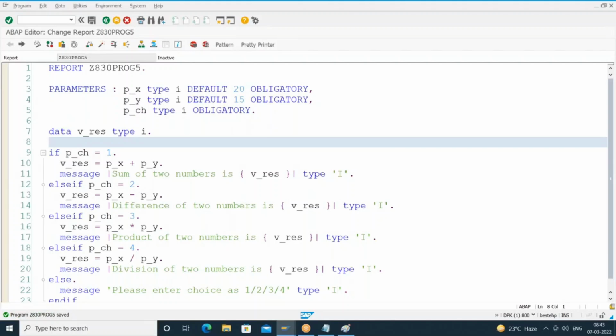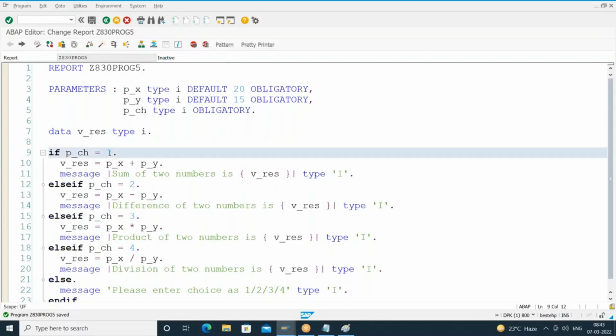In order to set the breakpoint, the program should be in active mode. I can activate the program only if there are no syntax errors. What is the current status of my object here? It is showing as inactive. So I'll try to set the breakpoint on the ninth line. There are multiple ways of setting the breakpoint. We'll discuss them one by one as and when required. I will not discuss all the things at a time.